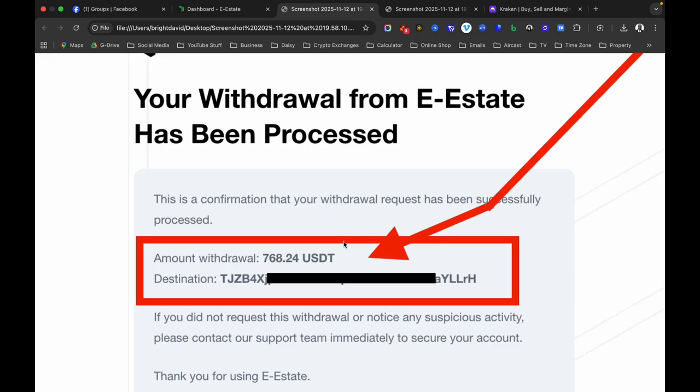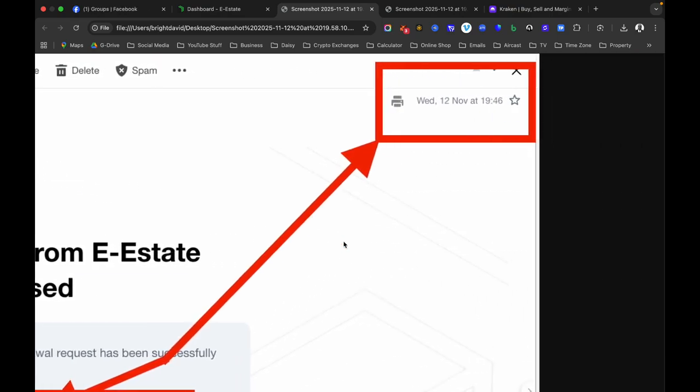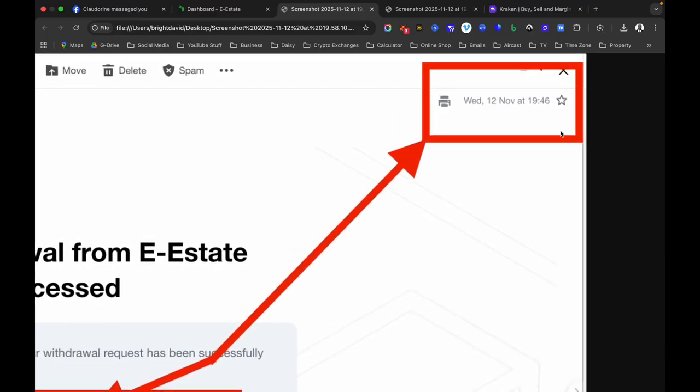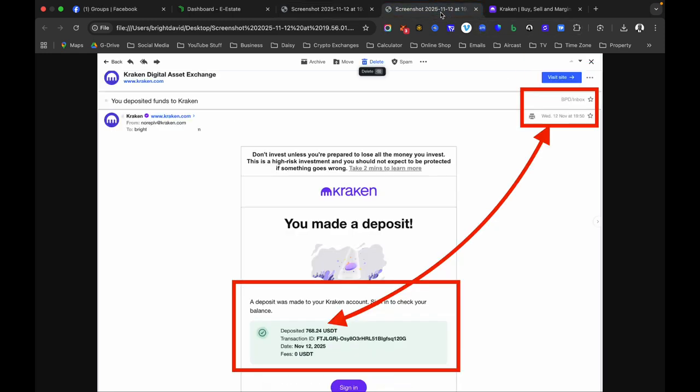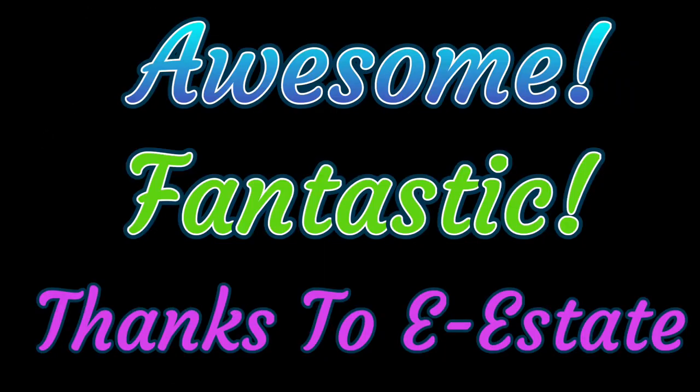This is great. And the reason why I have done this is to make you aware of the time, right? Look at the time that the email came, 19:46. Remember, when I hit that withdrawal button, it was 19:45. So to me, I believe this email came in less than 1 minute, not even up to 1 minute, right? And right after I got this email, I received another one from Kraken confirming that payment, guys. Okay, it said you made a deposit. And where did that deposit come from? It came from eState. So there you go.